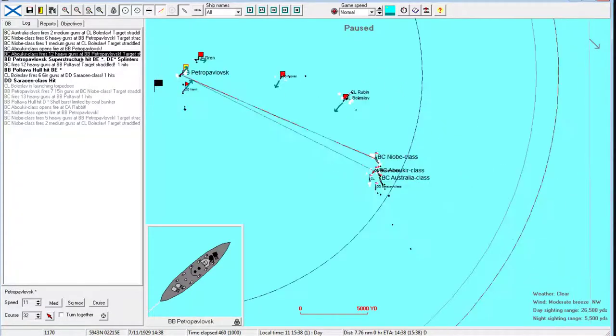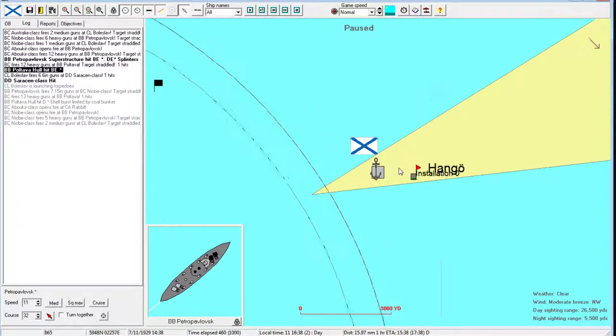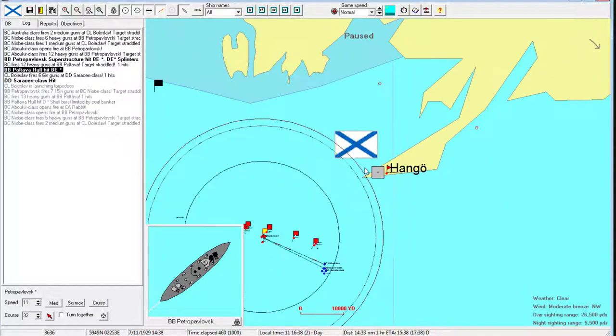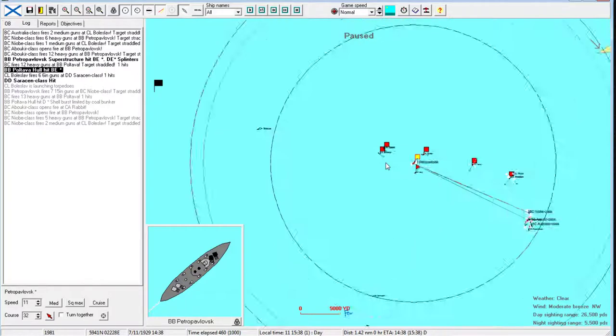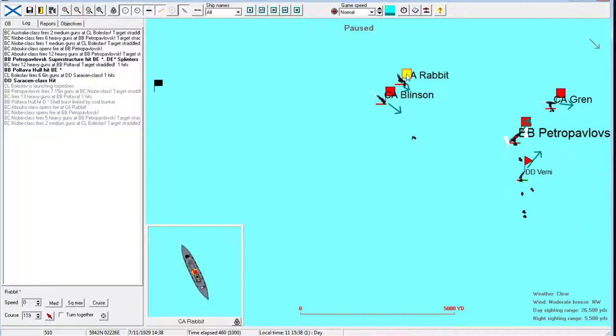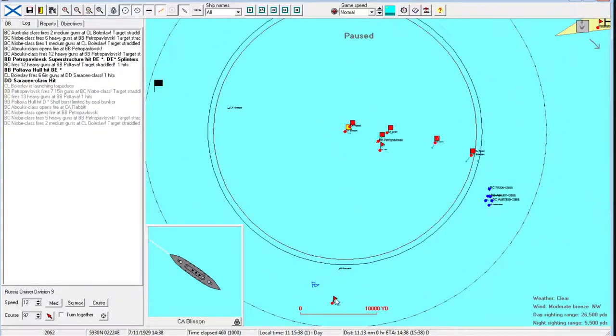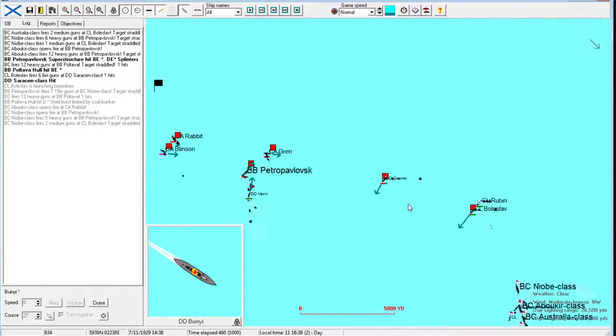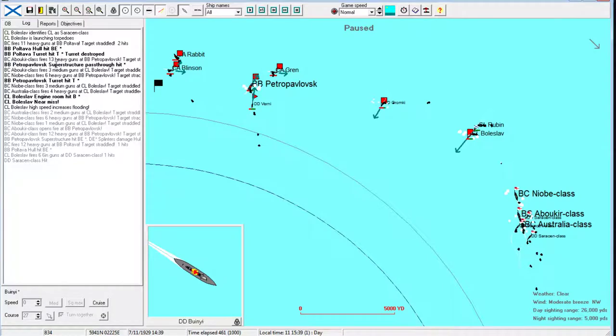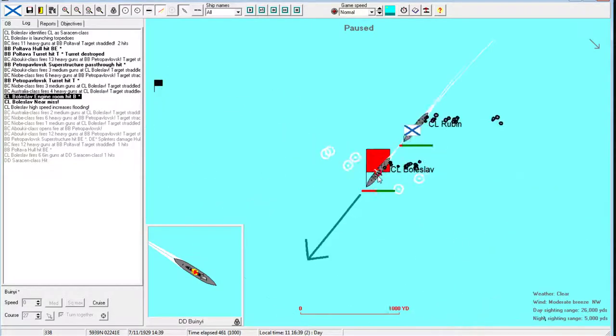Oh god, another hit. Wait, how did the Poltava get hit? She's in port. Maybe they still model them. I mean, that doesn't make sense. Oh my gosh, she's taking some serious damage.